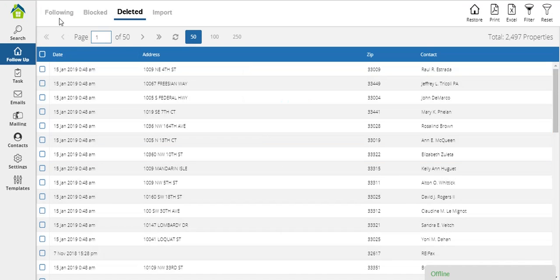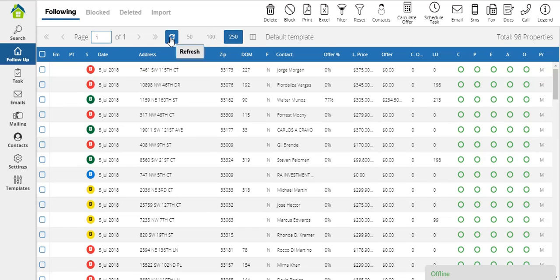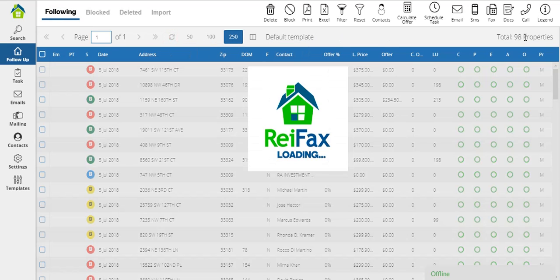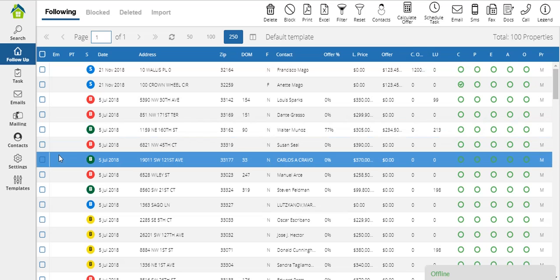If I go back to my following list and I refresh it, I'll see that I'll go from 98 properties to 100, since now I have again the two properties that I restored. And that's it. This is how you delete and restore properties to your follow-up system.